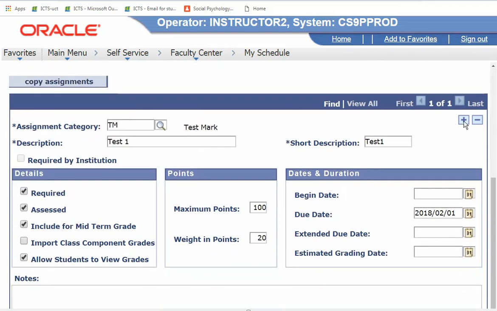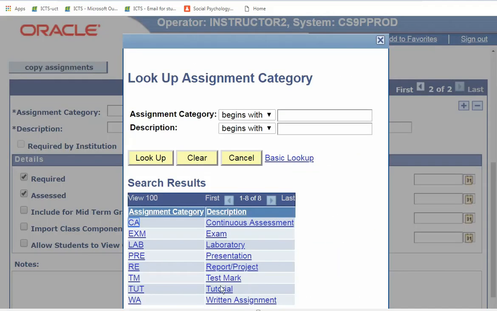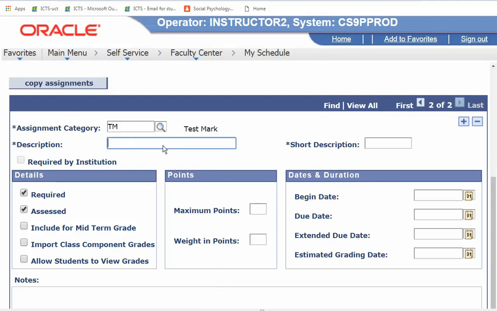Then we're going to do another test. Click on plus. Click on the magnifying glass again to search for the category, test mark. Description is test 2. Remember, we have 2 tests, 1 exam. Short description again, note that it's what the students will see. So write it in a clear format that they understand.